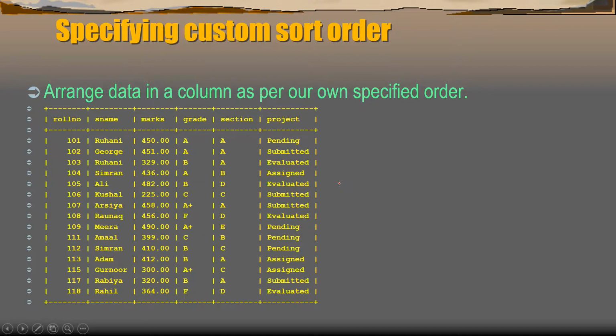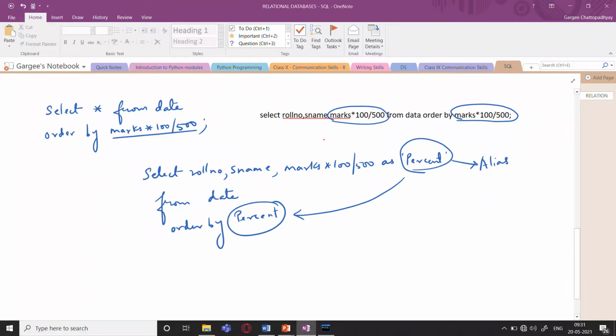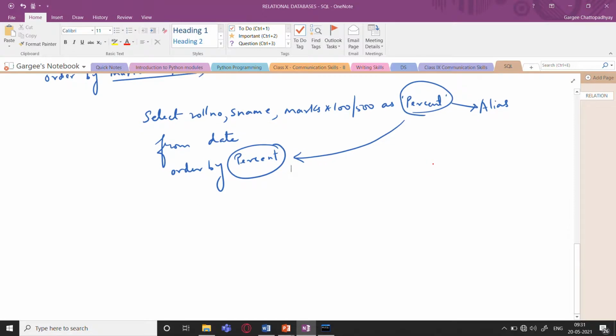Like the project was assigned, then some of them have project in the pending status, some of them have submitted, some of theirs project has been evaluated, that is checked. So sometimes we want to arrange the data in a specific order, because initially the project was assigned to everyone. So I am specifying a custom sort order over here.